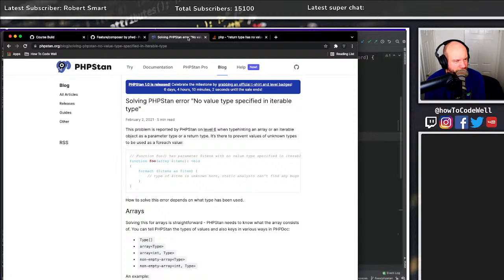This problem is reported by PHPstan on level 6 when type hinting an array or an iterable object as a parameter type or return type. It's there to prevent values of unknown types to be used as a foreach value. So that is very similar to our little code here. Function foo passing in an array items, foreach items as item. Type of item is unknown here. Static analysis can't find any bugs.